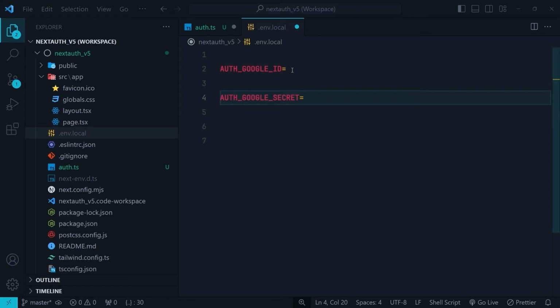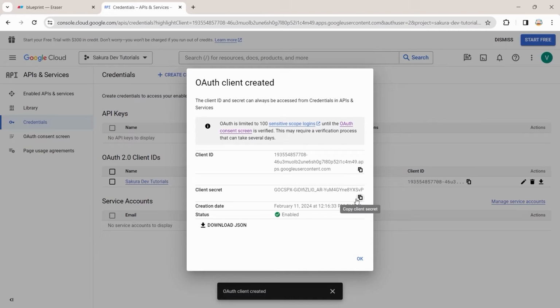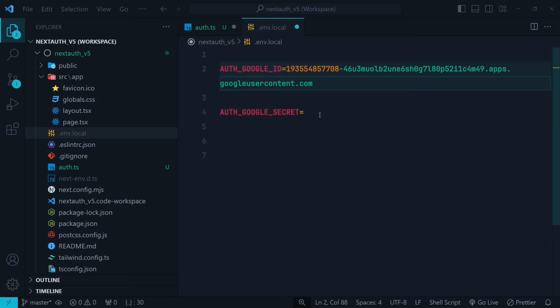Now we can copy the client ID and go to VS Code, and here in the AUTH_GOOGLE_ID I'm going to paste the Google client ID that we've got from the Google API console. And let's get back to the browser and copy the client secret here, and get back to VS Code and paste it here in front of AUTH_GOOGLE_SECRET. Okay, so that's it for configuring the Google provider.